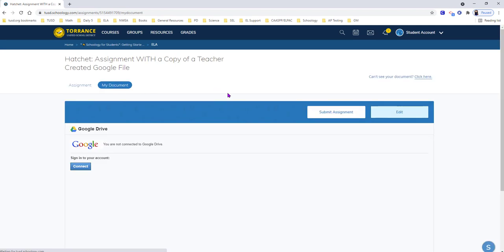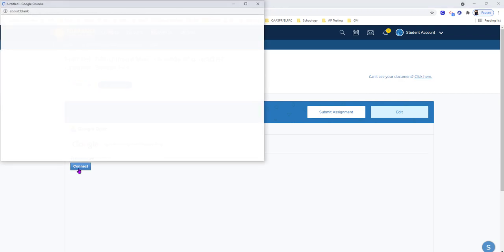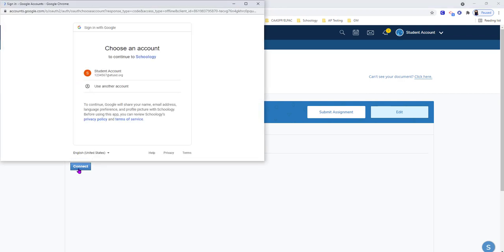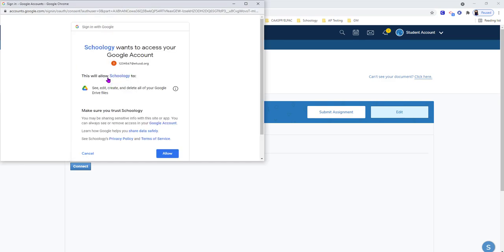It'll prompt you to connect to your drive. Click Connect. And select your TUSD student account. And again, click on Allow. They just want to make sure that they have the right permissions to access your drive.